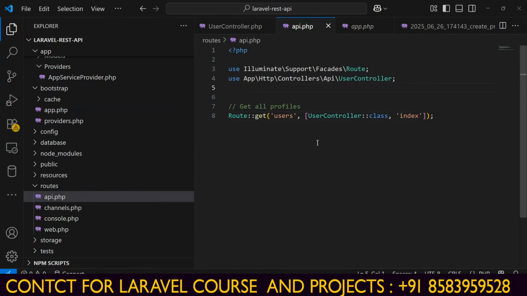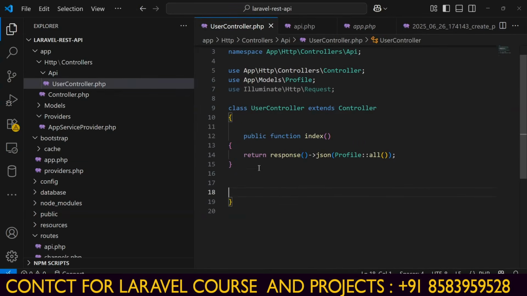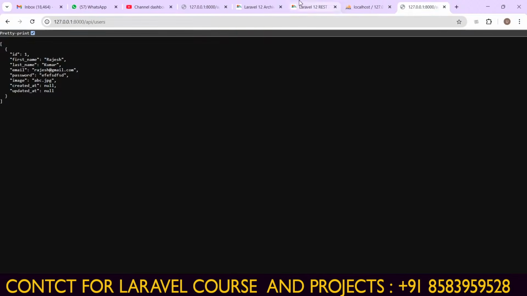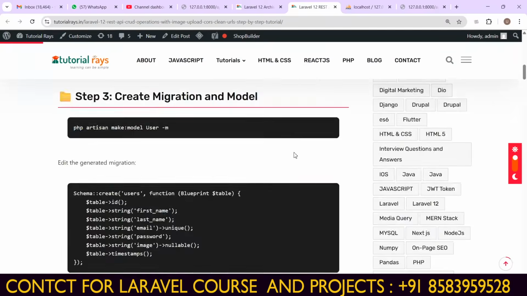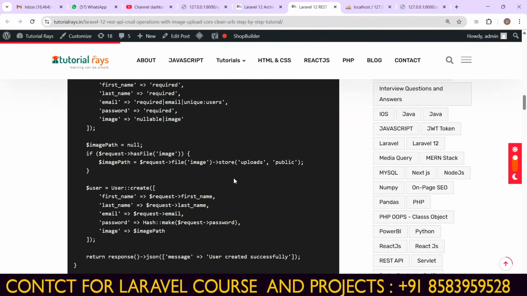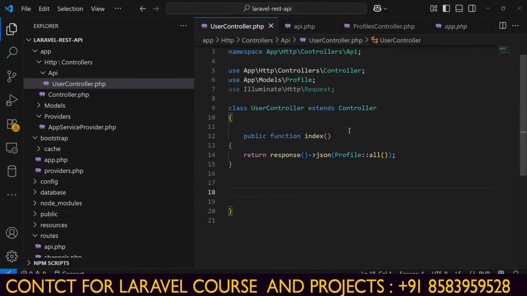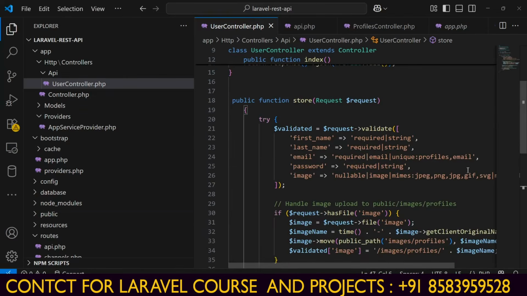Now the next one will be, let's come here, the user controller, and then for adding the data. Now let's come back here into our tutorial, and then for adding the data, this is the code to add the data. So this is the code that we need to put here. Let me explain what this is and how this works.